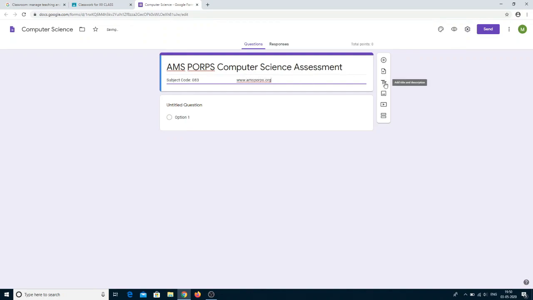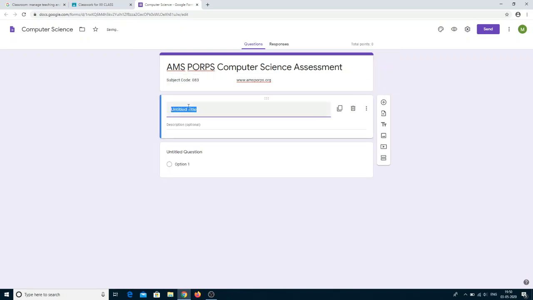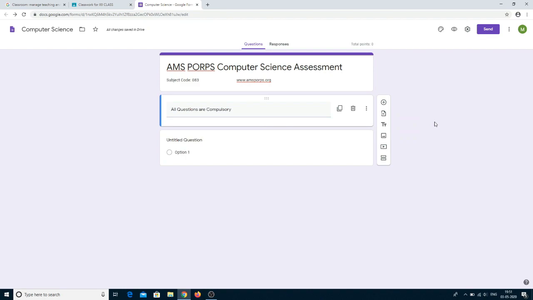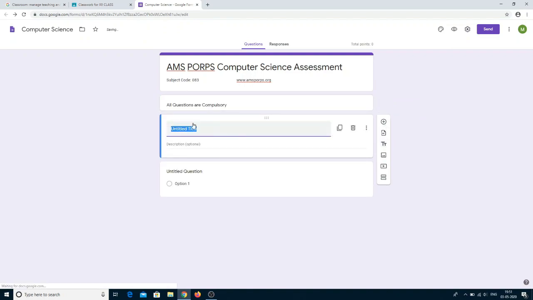Next, if you want, you can add one more title here, and here you can provide generalized instructions. So if you want, you can provide a description here. If you don't want this description, just deactivate the description here. Next, if you want, you can add one more title by clicking on add title and description.